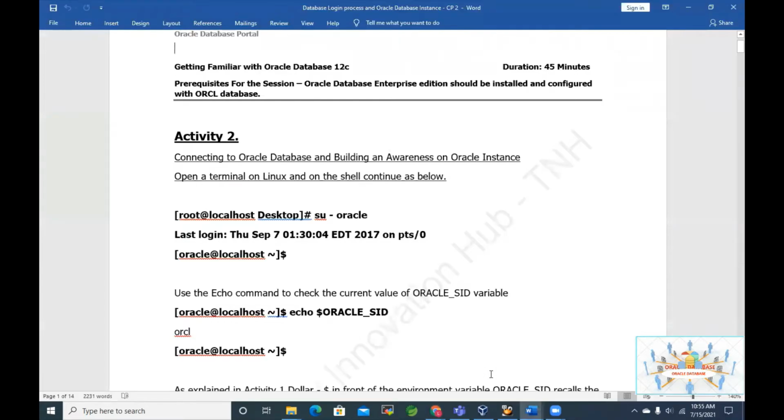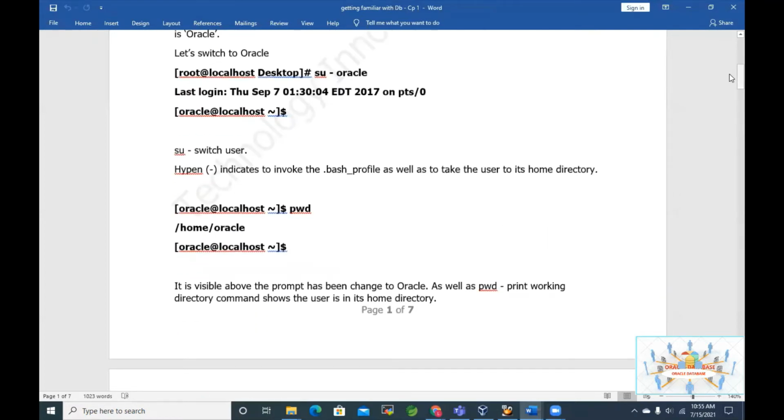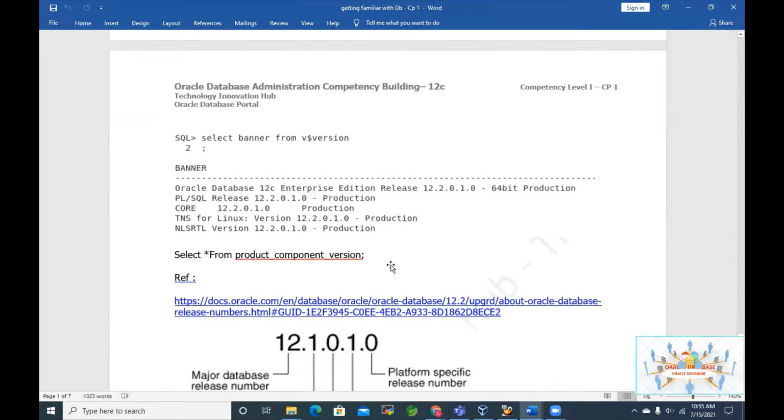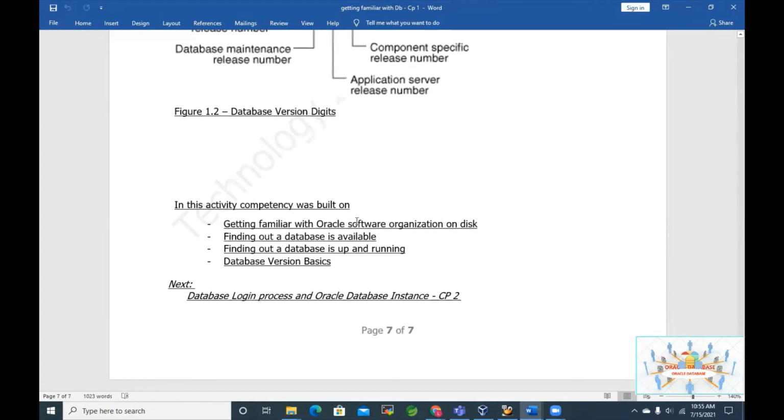I think if you can remember, we just completed this document, right? The sessions were done based on this document. Getting familiar with Oracle 12c, right? You may remember we got the dual databases in the same host, 12c and 19c. And competency level 1, CP1. Under that, we have done 4 sessions. So let's continue with the 5th session. And we have completed this document. I think you may remember the last thing we discussed was the Oracle product version numbers, right? Major product number, release number, like we discussed, right?